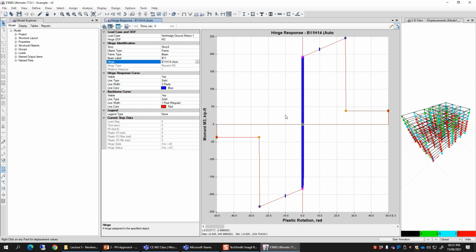But since the beam has not significantly yielded, it has not gone beyond this yield point. Therefore, there is no area in those loops. They are all closely spaced, which means the beam has remained in the linear range. If a certain beam has yielded, we will see some loops formed due to this applied dynamic loading. So let's see any other beam, maybe at the basement.